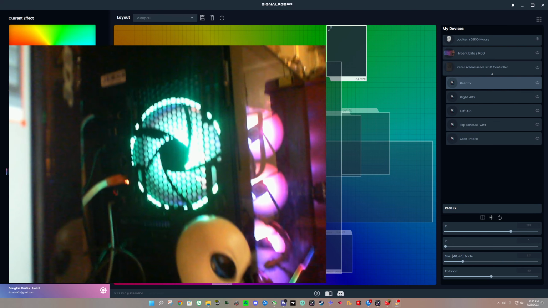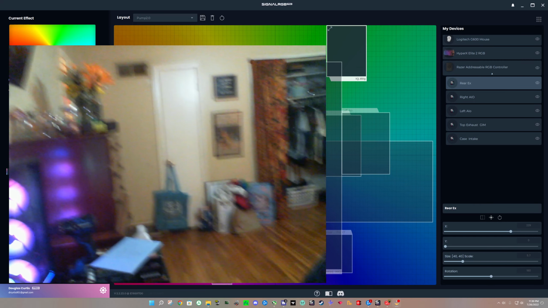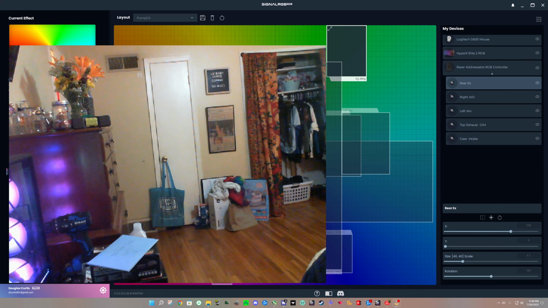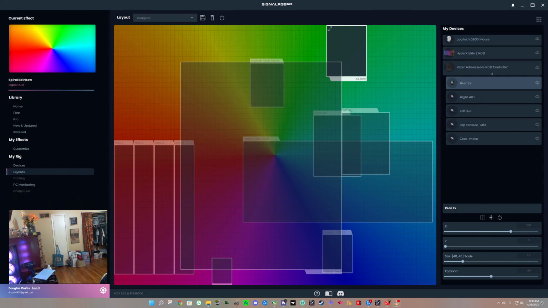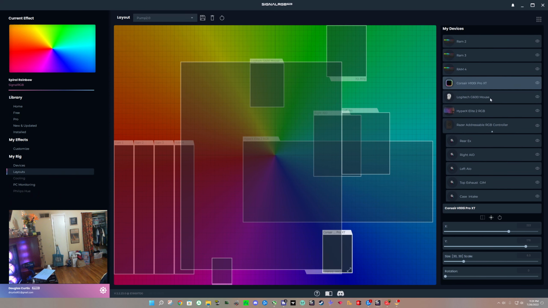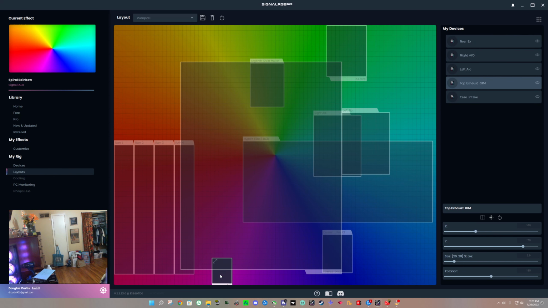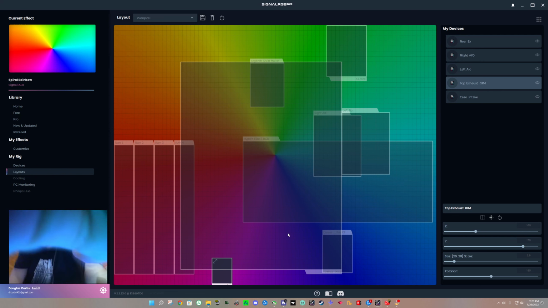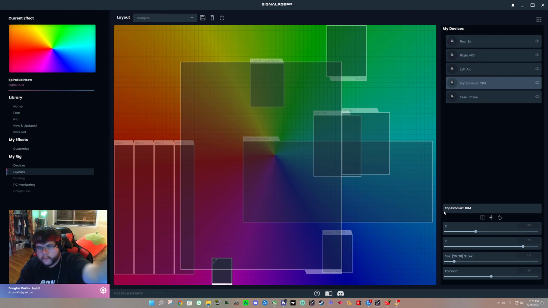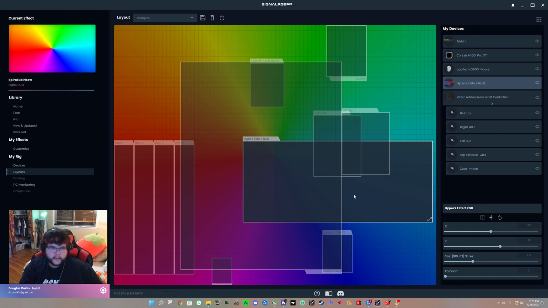See, green. Kind of sucks. Green. It's down here. This is the AIO that I talked about, the little box in the center. This one is another one that's not my lighting controller. So, set everything where I want it.